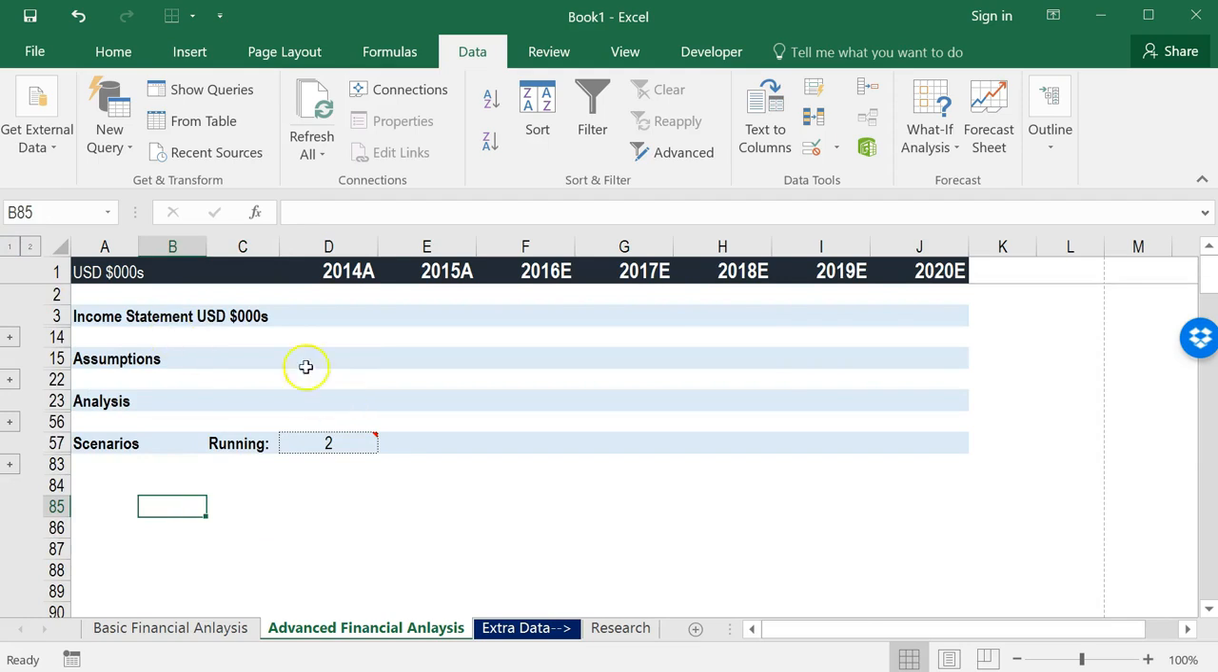So when I roll it all up, I see that I've got the income statement, and I've added the units here, as you recall, with this type of formula: assumptions, analysis, scenarios. And I can see right here that I'm running whatever scenario is selected here, and that's always visible and always able to change.